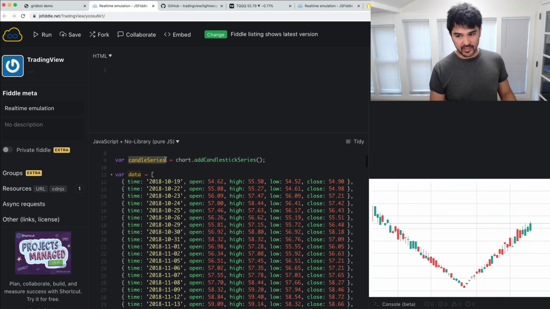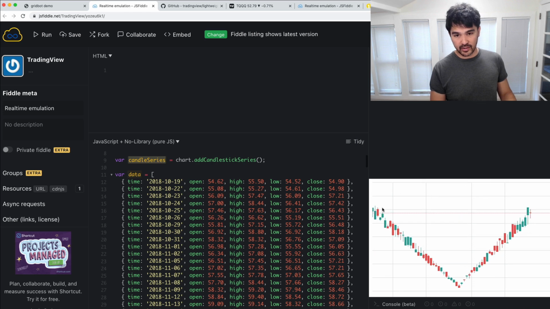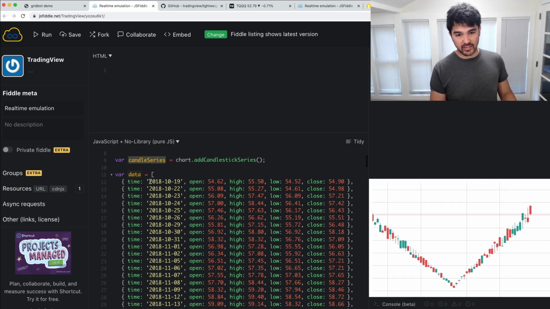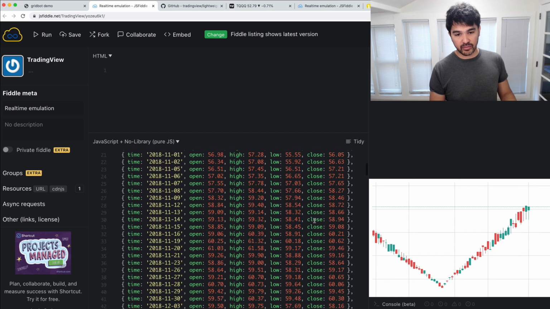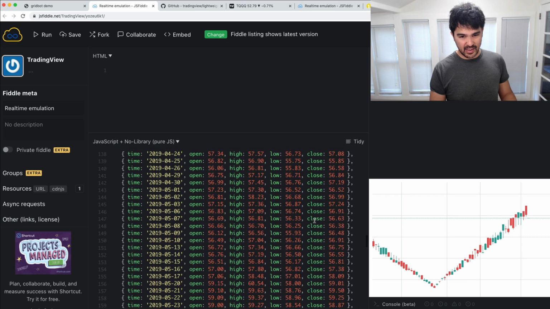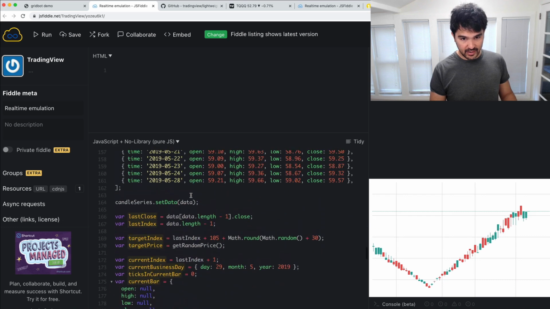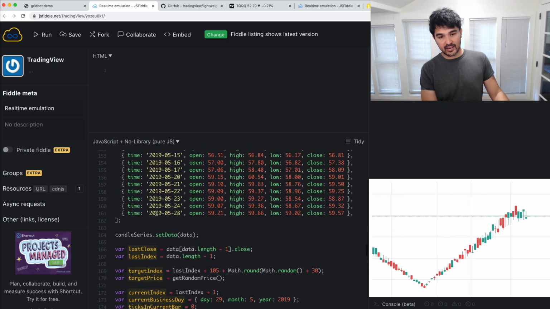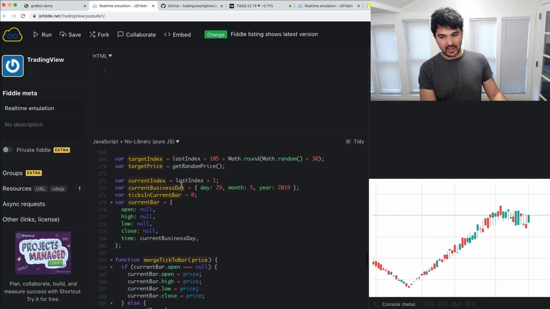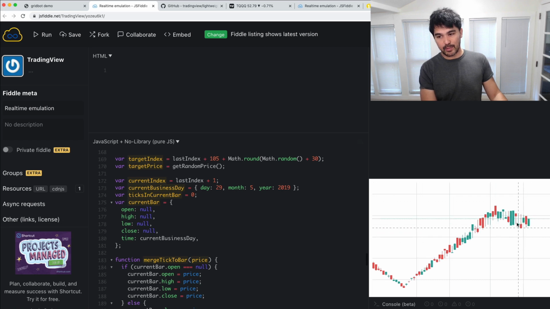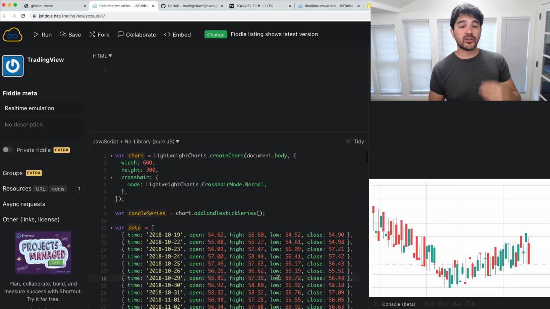So they create this candle series. So it's a series here. And then they just have this array of data here. So it just has timestamps, open, high, low, close for each of those timestamps. And then if I scroll down, let's see what they got. They got candle series set data, so they set this series to this series of data, and then it looks like they just keep updating the current bar. So they keep adding a new bar onto the chart. So we're going to do the same thing.